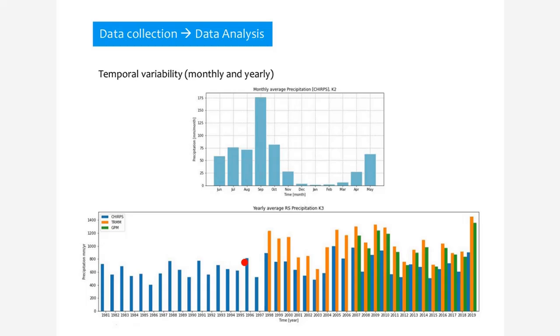What do you want to see? Which type of application are you looking for? We discussed, for example, seasonality or interannual variability. Maybe you want to see from year to year what are the changes and what is happening. For example, here is some comparison between different data sets.